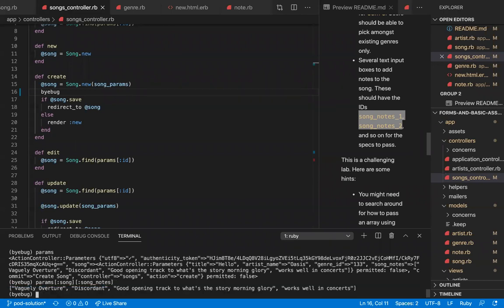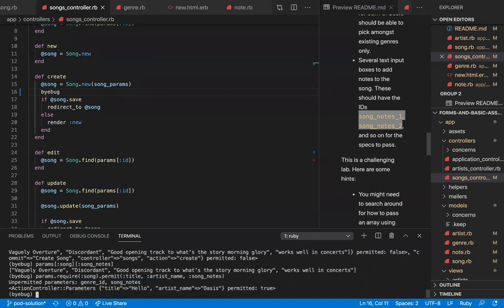And this is awesome, but unfortunately I can't just write params.require(:song).permit(:title, :artist_name, :song_notes), right? Because at this point it's going to say, hey, song notes is an array, and if someone's trying to pass you an array instead of a value and you're not expecting it, that might be really bad. So it's trying to really be protective of me.